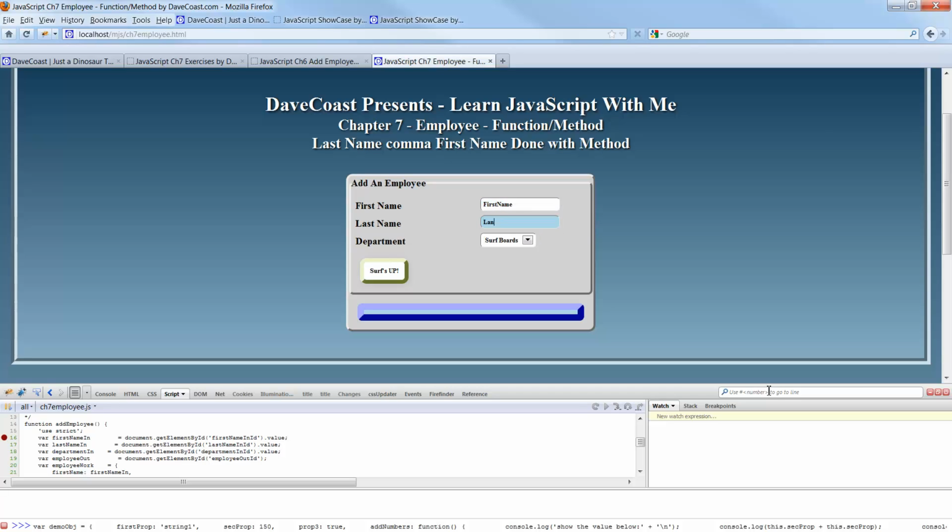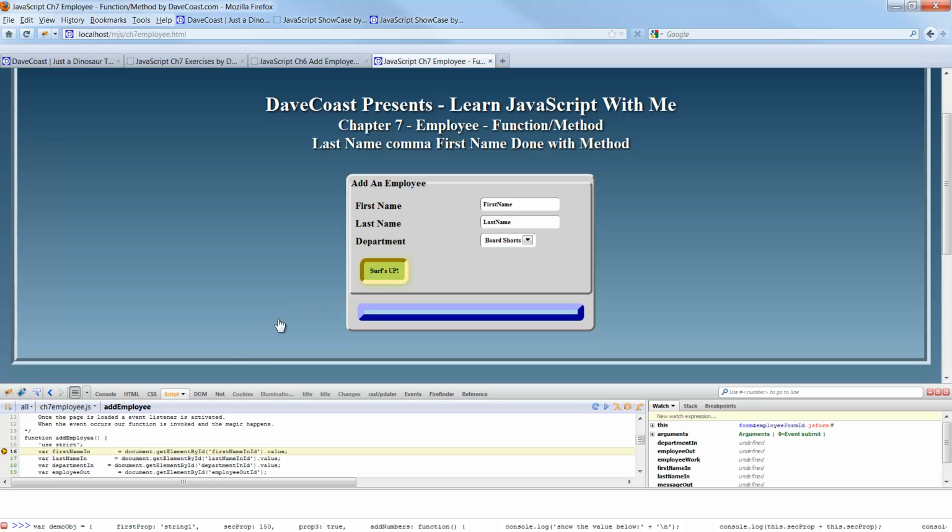And I'll do last name, right? Just to show that I don't have any creative skills. And we'll go with board shorts as our selection from the drop down. Now, once I click the button here, we should hit our breakpoint, bringing these values in. So I click the button, it hits our breakpoint.